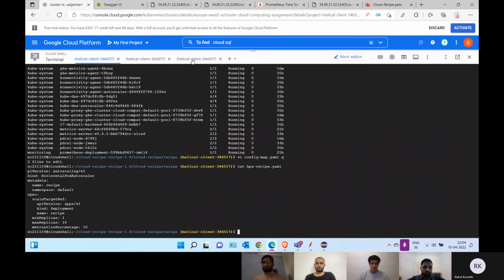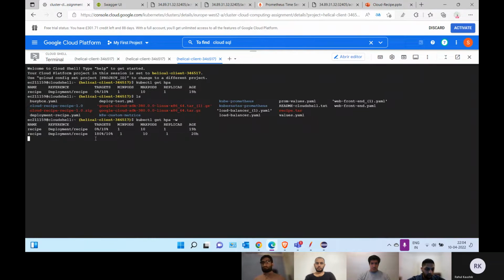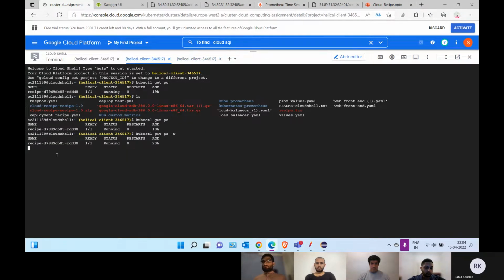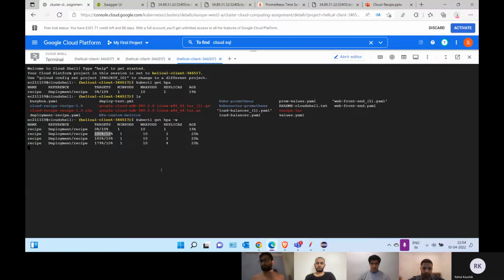As you can see, my system is muted. Now, as you can see, it has reached 180. Let's see the storage. Now there is more, around 17 percent.